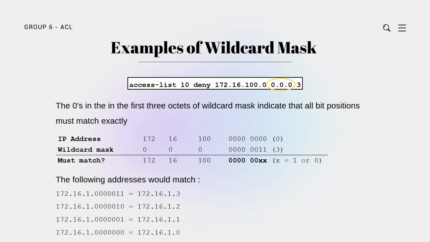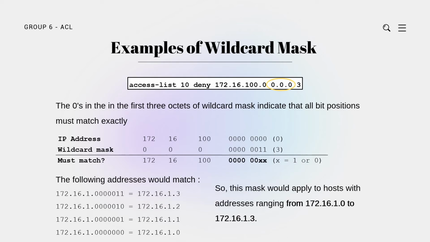The following addresses would match. From the addresses, you can see only the last 2 bits are different in each address. So this mask would apply to hosts with addresses ranging from 172.16.1.0 to 172.16.1.3.